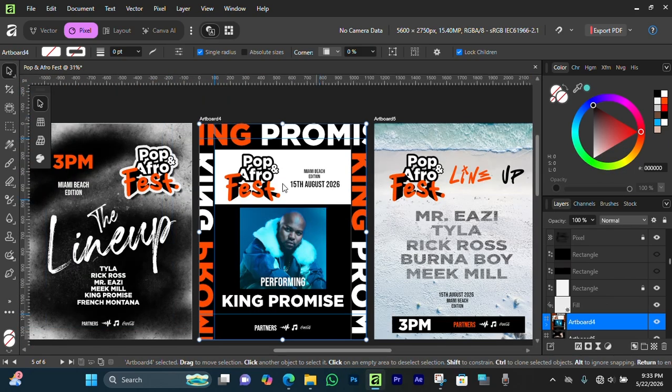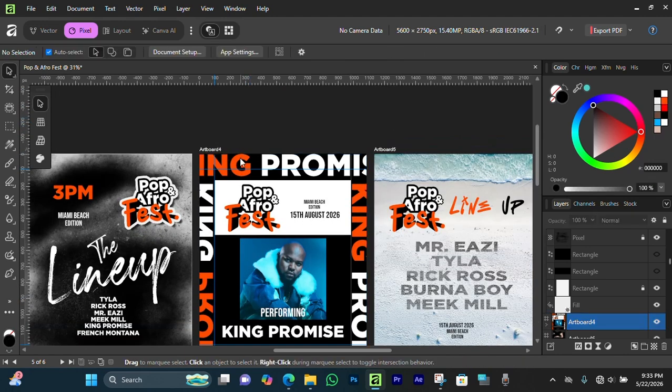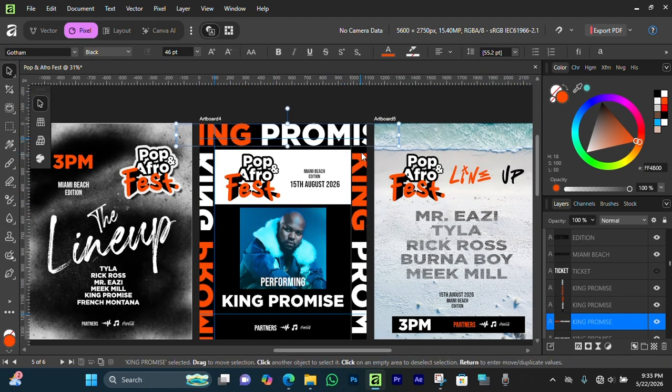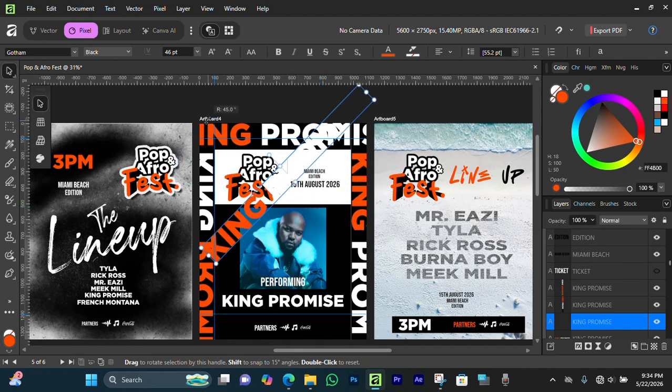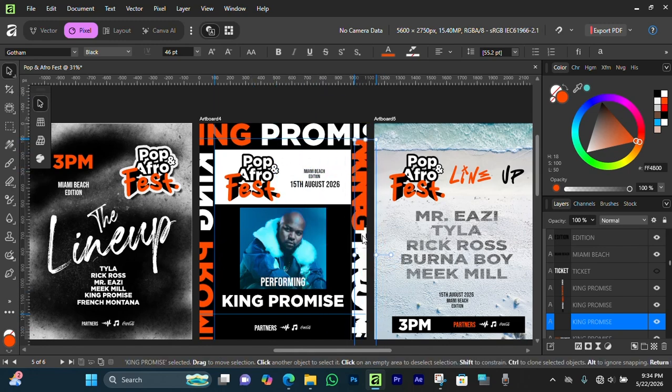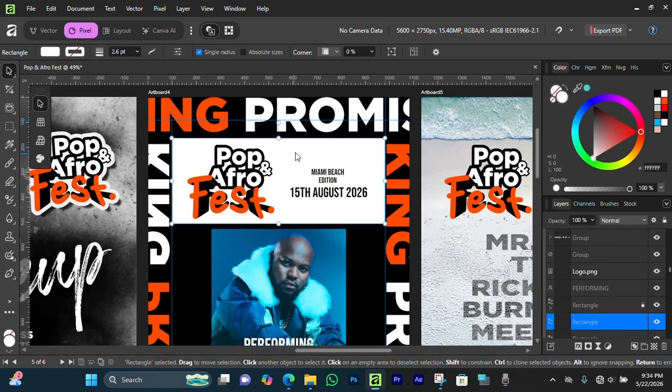And then on this fourth artboard here, I just have the text. So the name Kim Promise, that's the name of the artist. And then I just duplicate it and then I rotate it. So something like this, and I rotate it like this. You press and hold shift to rotate. So like this, and then I just fix it in there. Simple and easy.